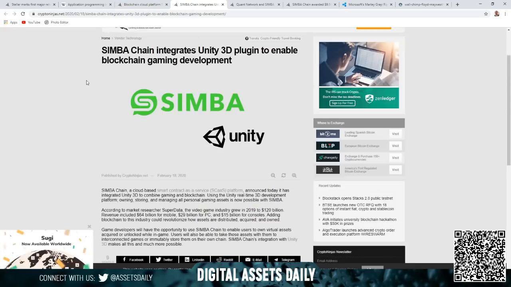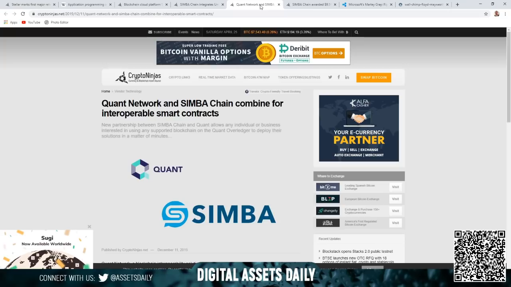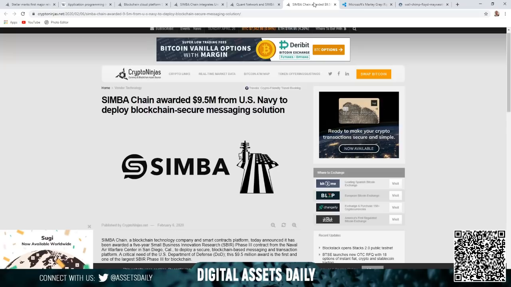Another cool thing is that Simba is integrating with the Unity 3D plugin to enable blockchain gaming development. And if you're familiar with gaming, it's a pretty big deal. So now we know Simba has integrated Stellar, and we know it connects with Ethereum, now it's in gaming, and also Quant Network and Simba Chain combined for interoperable smart contracts. So now you see they're connected to Quant.